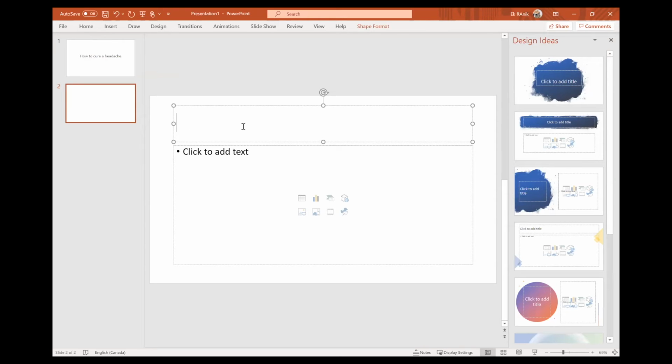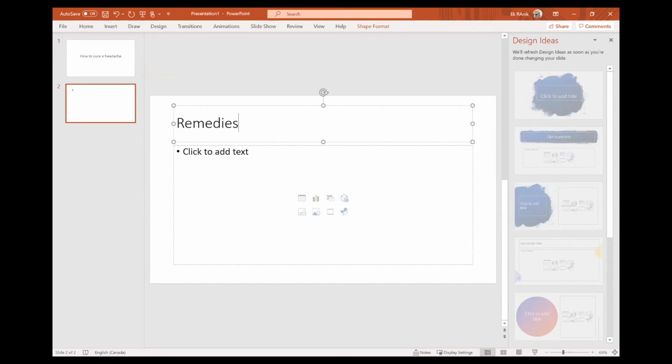So then let's say we're doing just some remedies. So I know some that came up were drink lots of fluids. And then to add another one, I'll just press enter. And then you can say hot water and eucalyptus.